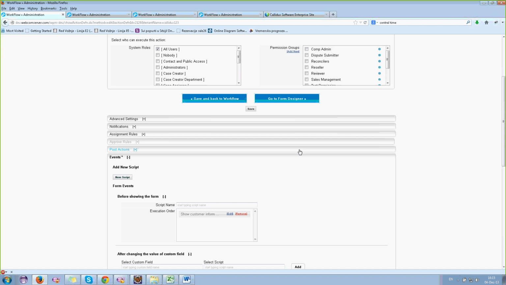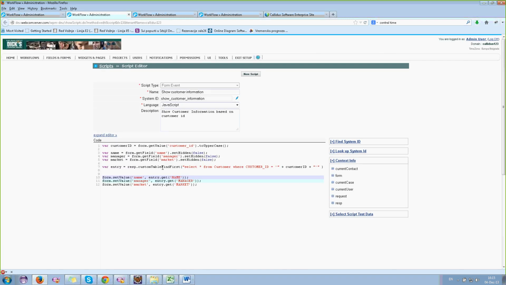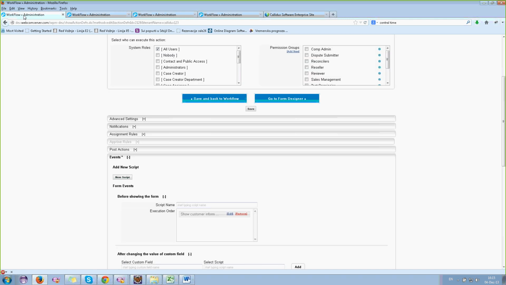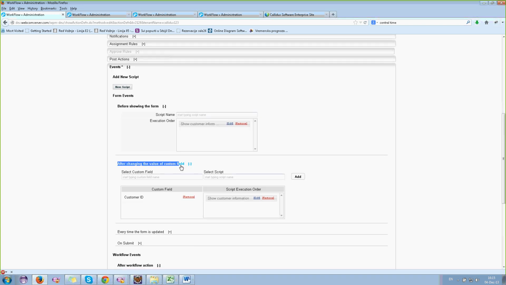Yes, but for this script it's not important whether that is a radio button. It is only important for this script to know which value to get and for which value to create the desired query. But this script will be triggered every time before showing the form and after changing the value of the customer ID. So if I change the value of another custom field, nothing will happen. If I change the value of customer ID, this script will be executed.